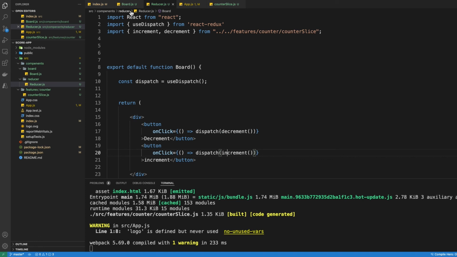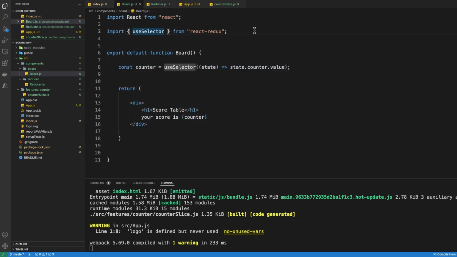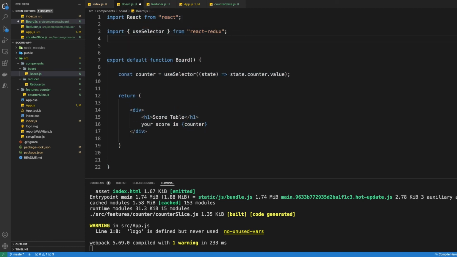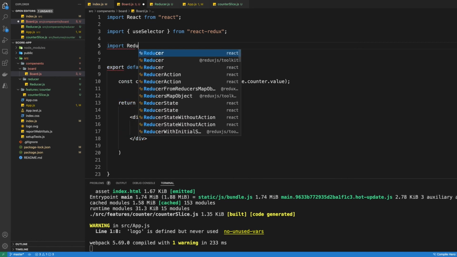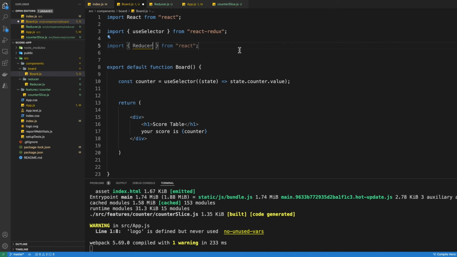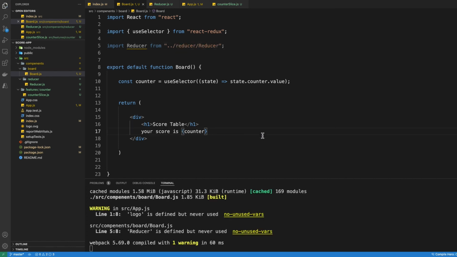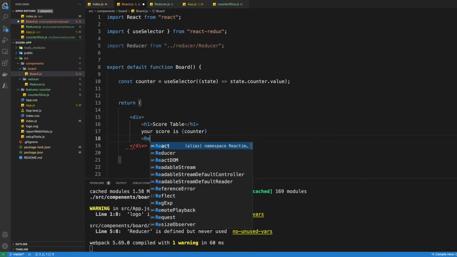Let's try to import it from the board. So we have one table here. So I'm gonna say inside the board, import reducer from, not React here, from reducer, and let's try to add it here by saying reducer.